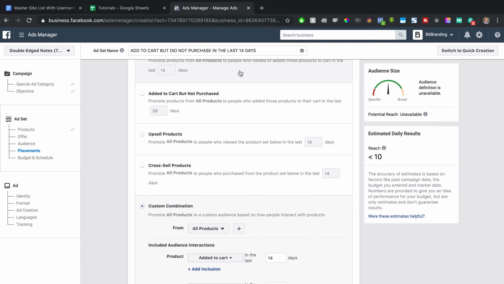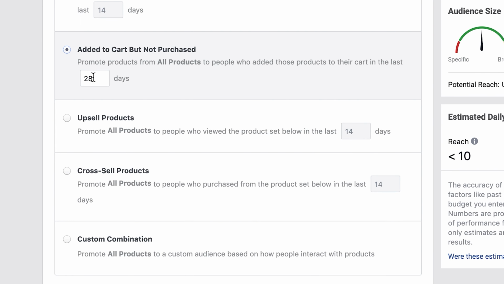So I say that all to say, if you're more advanced or if you're getting a lot of traffic to your site, kudos, you could do something like that. If not, just something like this will increase the traffic and the amount of sales that you're going to have. So added to cart but did not purchase, 14 days.